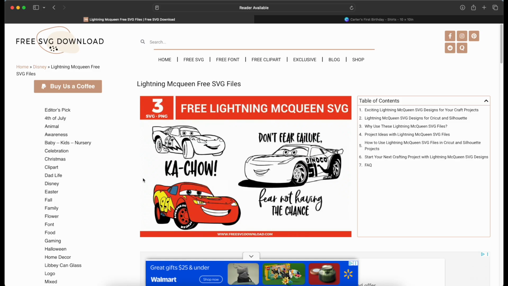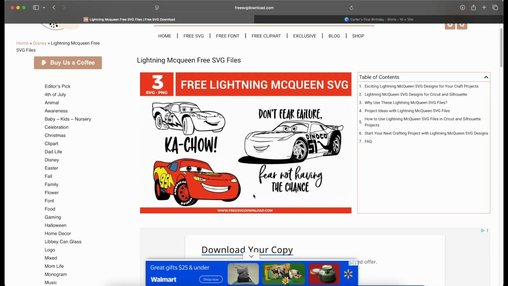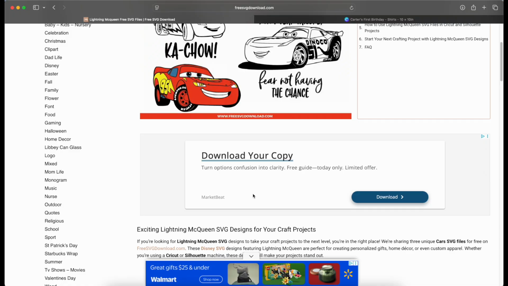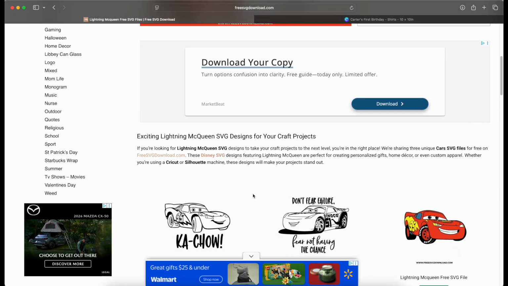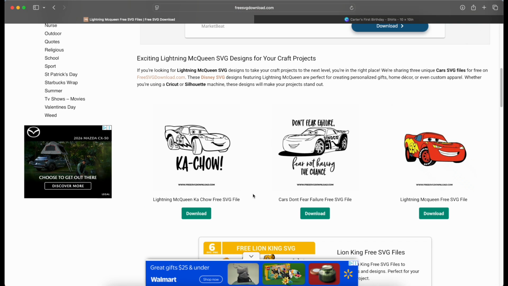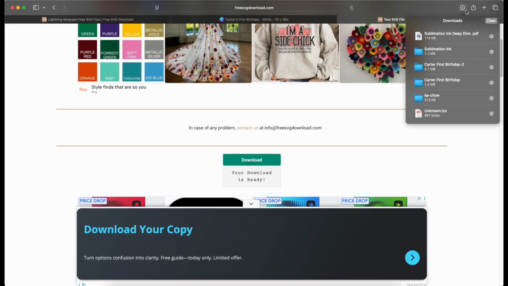Remember, they are only for personal use, but when I hop in here, I can see that there is not one, but 3 designs to choose from. So I'm going to scroll to the bottom and please make sure that you don't click anything that says download your copy or anything that looks like an ad. See at the bottom here, if you scroll just a little bit lower, there is that main download button. That's where I'm going to grab this download.